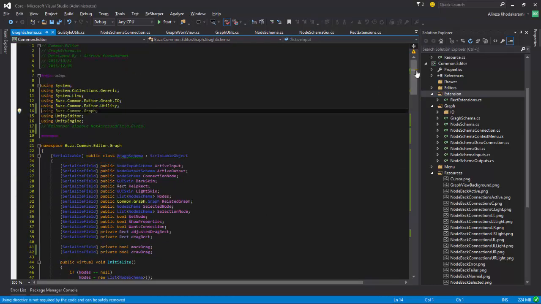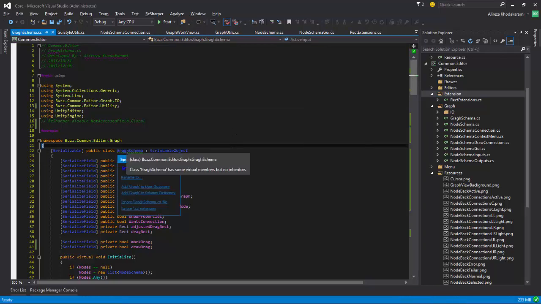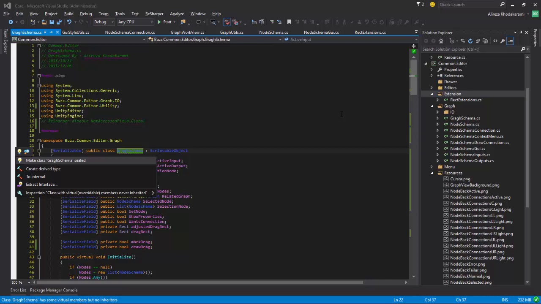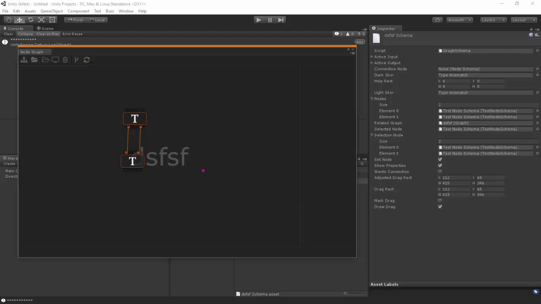And what is this guy? Comment.graph, yeah, I don't need that. And that's it. The only thing remaining is that it says graph schema has no inheritors, and it can become sealed. I don't care about that. And that's it. So we finished the functionality on the nodes that we wanted, okay, as you see.